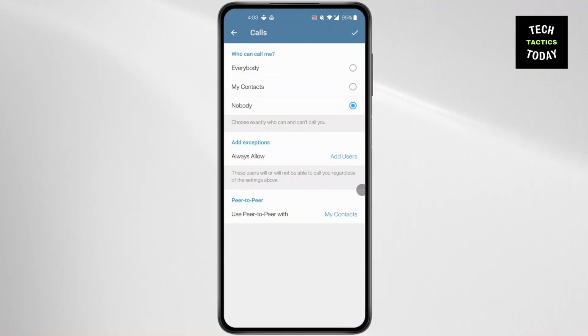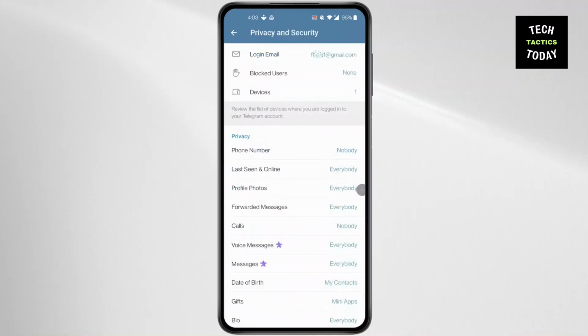Make sure the blue dot is on Nobody in Who Can Call Me, and then press on the tick mark at the top right corner of your screen, and then you're good to go. This is how to disable calls on Telegram.